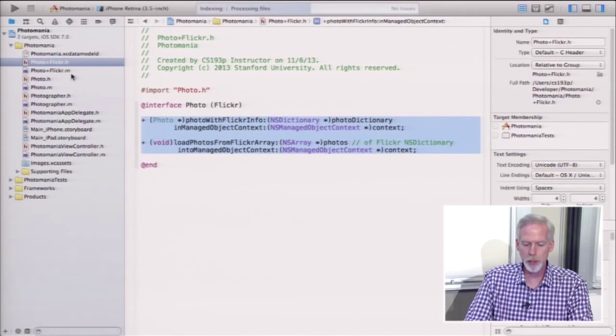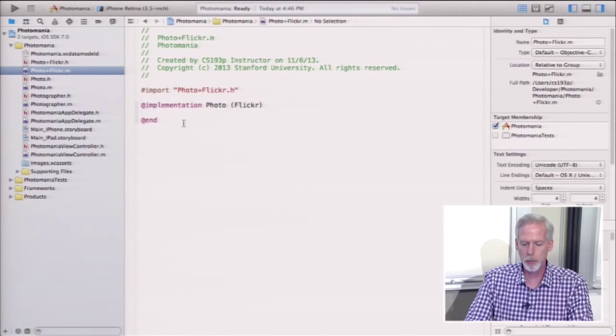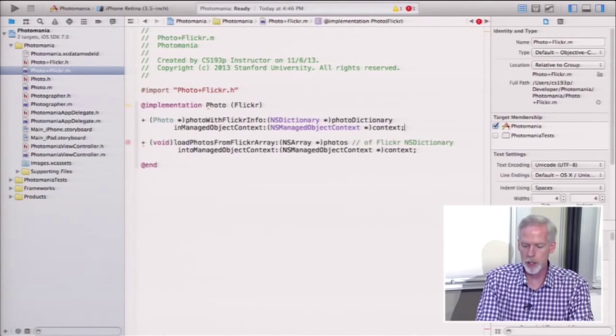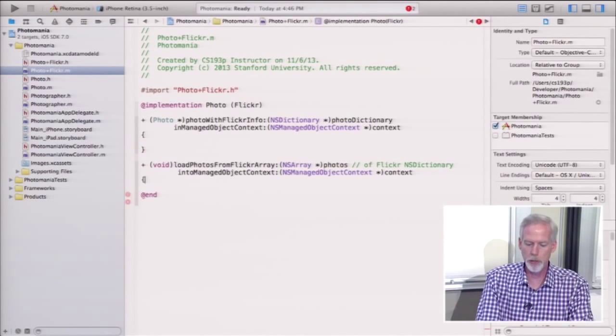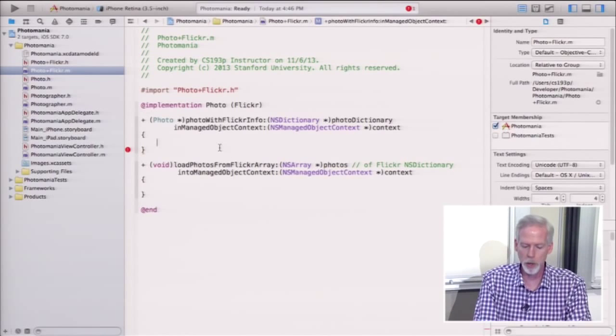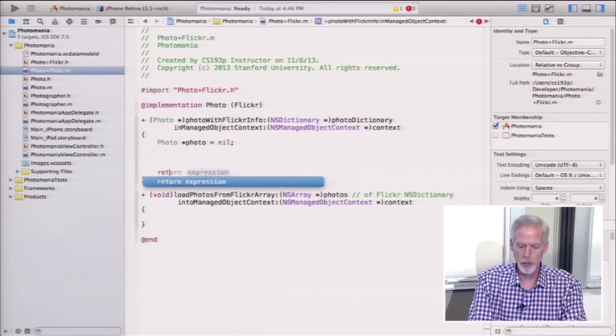So let me implement these two methods. Okay, this is the interface of my category. And so here's the implementation of my category. Now, I can do whatever I want to implement these, except I can't use any instance variables. So I can't have any properties that are here. So I have to implement them basically in terms of photo, if that makes sense. So this is going to return a photo. So I'm going to say photo equals nil. And down here, return photo.